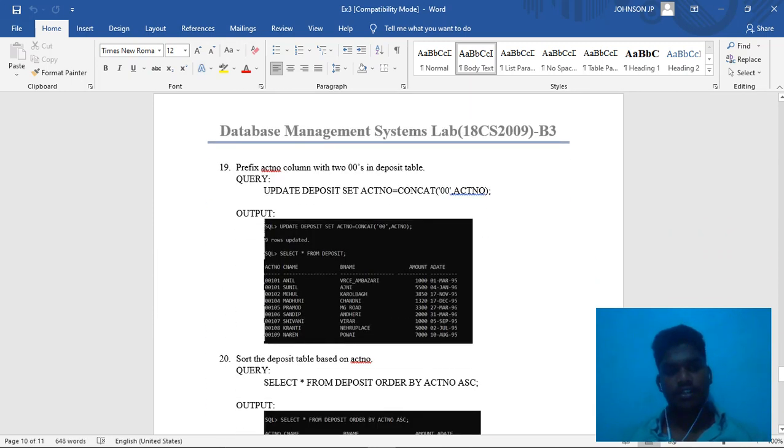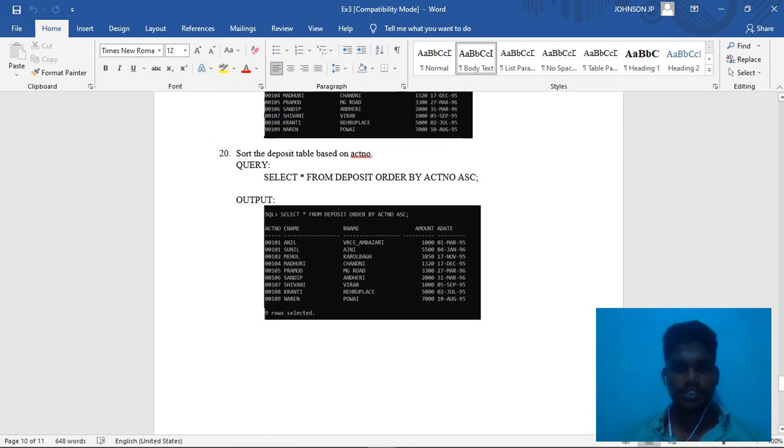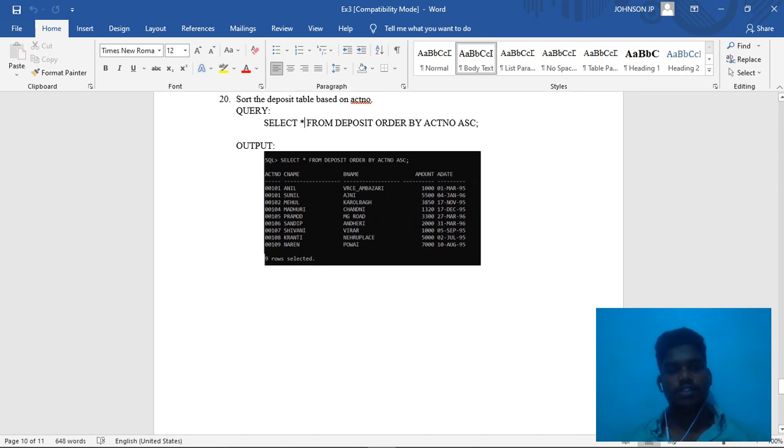Then the 19th question is prefix the account number column with 2 zeros in the deposit table. Update deposit set account number equal to concat of 0 0 and account number. So every account number is concatenated with 0 0, starting with 0 0. Then the 20th question is sort the deposit table based on account number. Select star is used to select all data from the deposit table ordered by the account number. So it shows all data according to the account number.